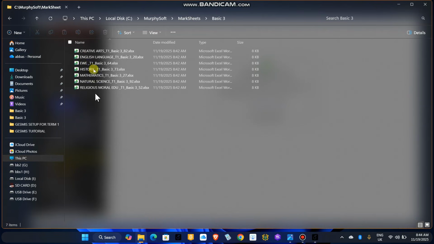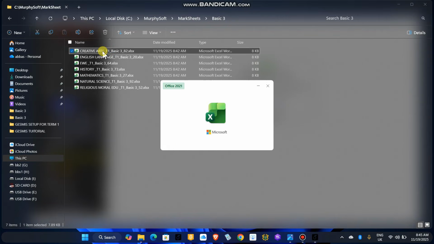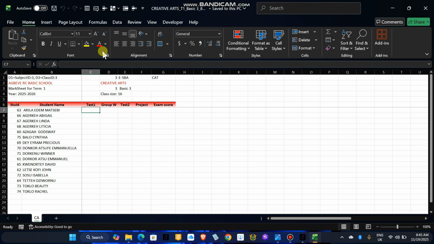Good. So these are the files, the subjects that we have registered for the learners, and we have generated 8 mark sheets. Now let's open one and see how it looks. So when you double click on it, it will open with Excel. So it means that you are going to work with Excel. So you let your teachers know that they should have the Excel application on their laptop to do this. Okay. So from here, you see that we have registered all the learners here, and they are here.